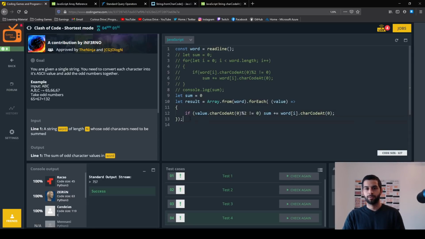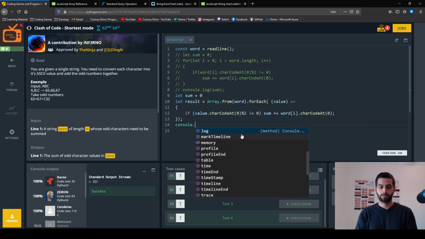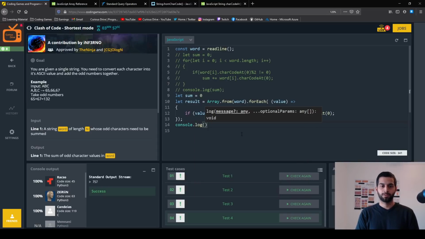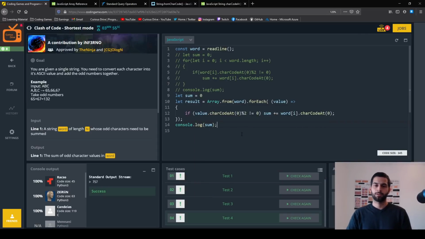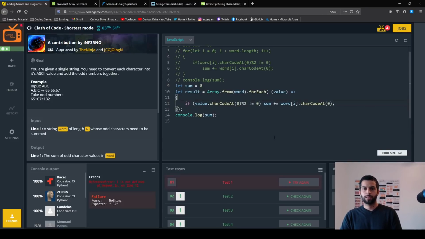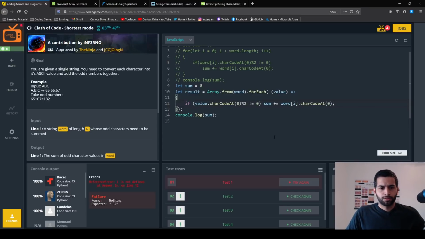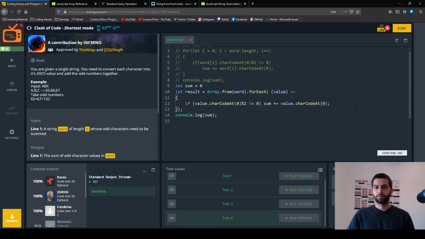And then I will have to print console.log. But it's fun to use forEach. If I note that did not print. So i is not defined. Oh, that's right. So if I, cool, that worked.